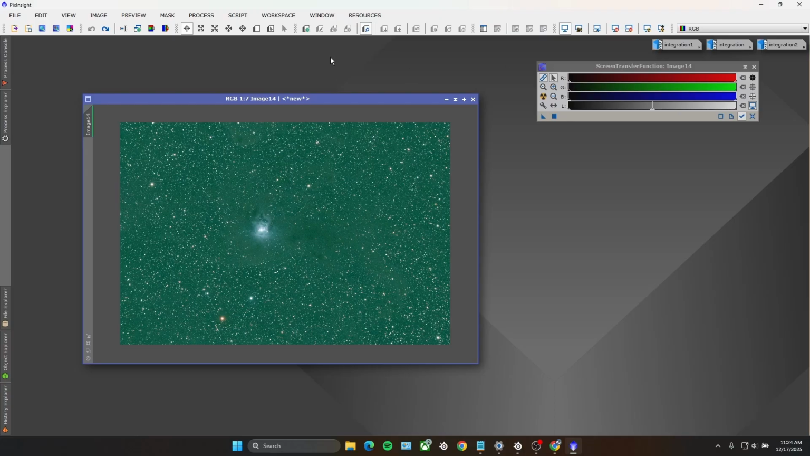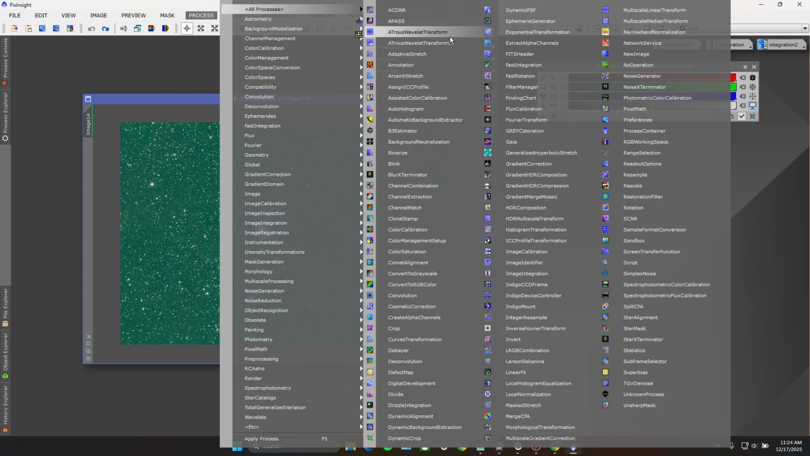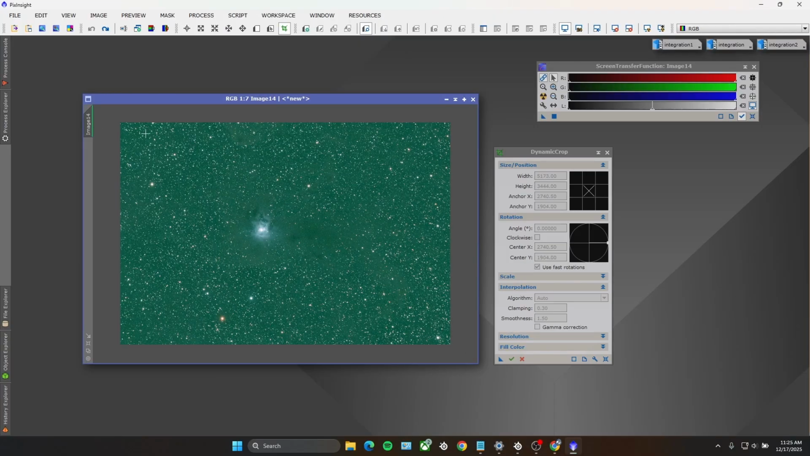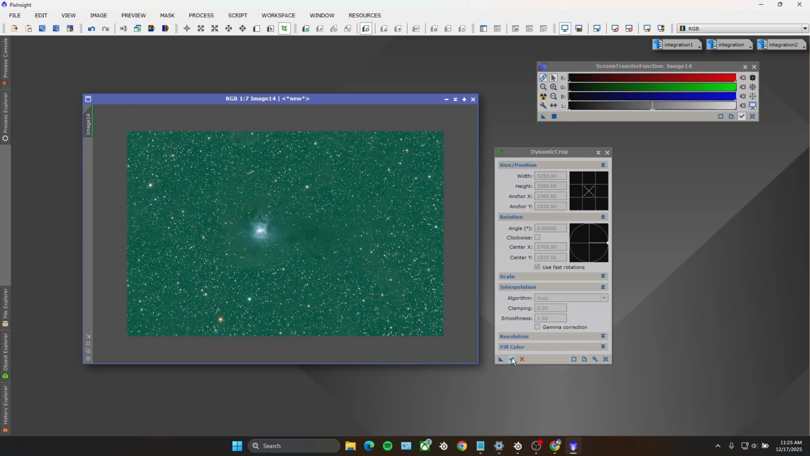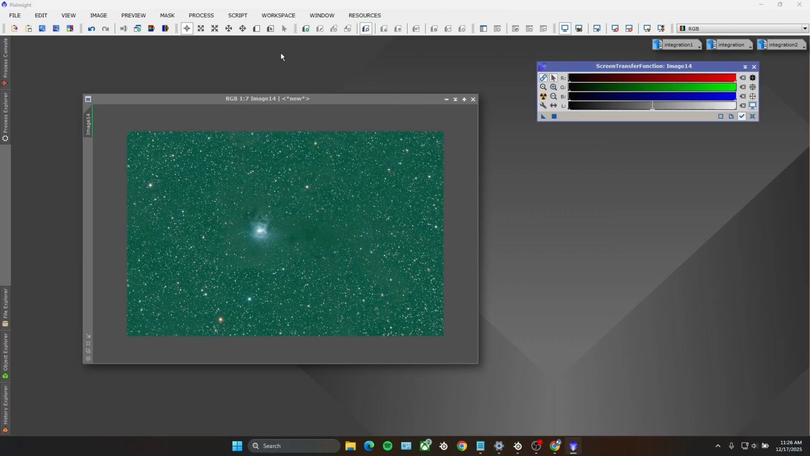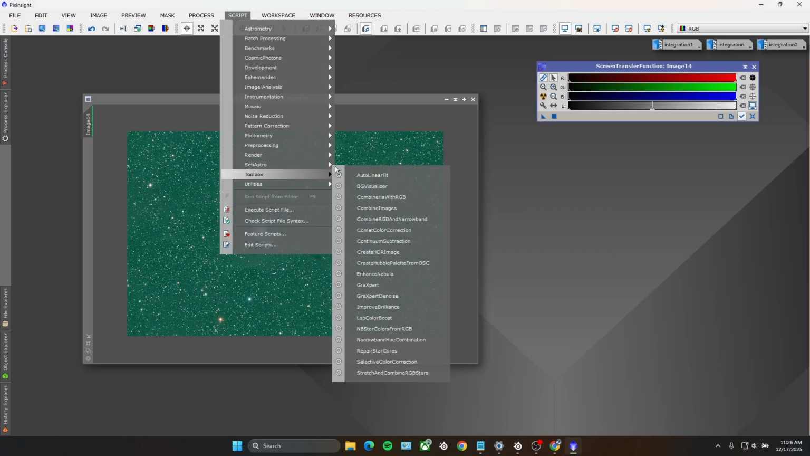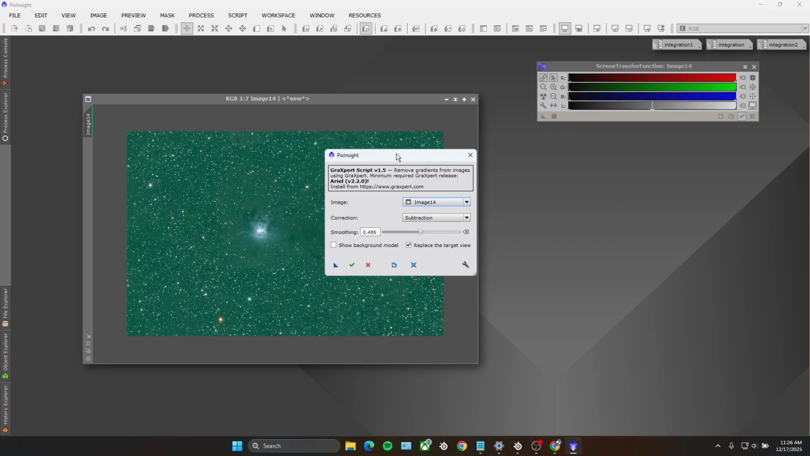But the next thing we're going to do is go up to Process, All Processes, and click on Dynamic Crop. Now, we just want to make a box and crop out all the edges and areas we don't want, because when we stack, we're going to have stacking artifacts. So just left-click and make a box to where you want. Click the green check mark, and your image is cropped. So we can go ahead and close this out and go up to Script, Toolbox, and Graxpert.